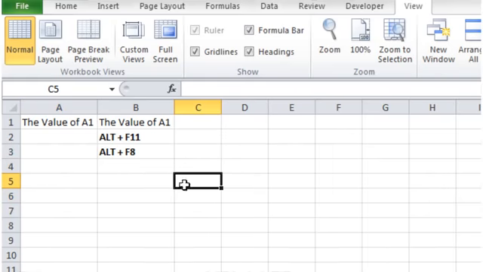So that's it for ranges. In the next tutorial I'm going to show you a slightly different way of referencing your cells that can be a little bit more useful.